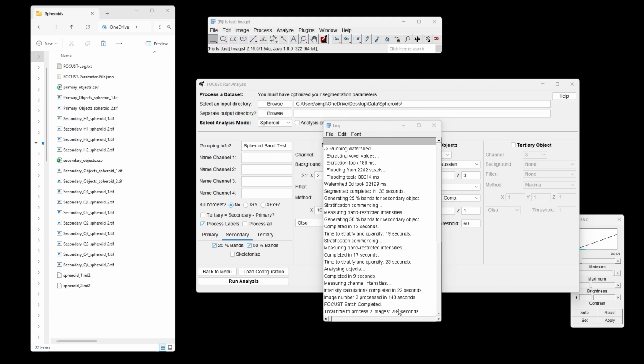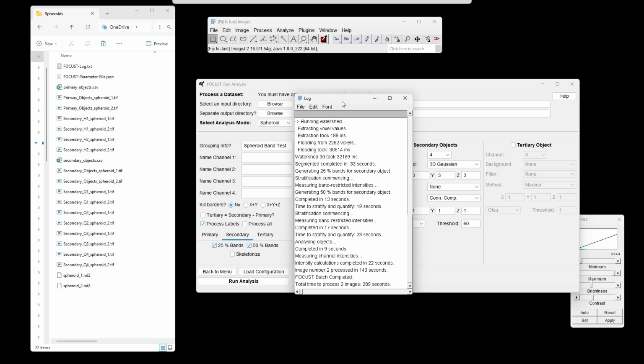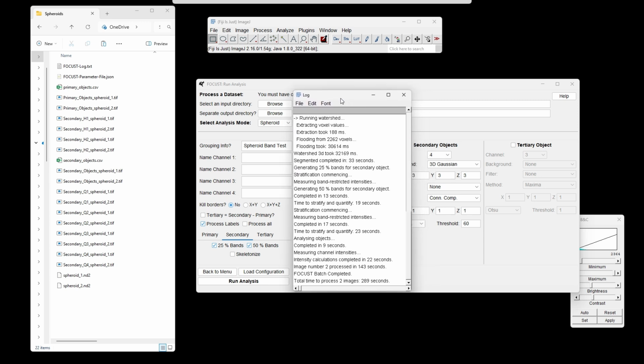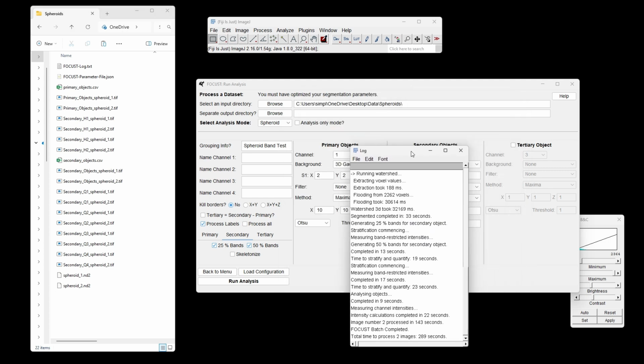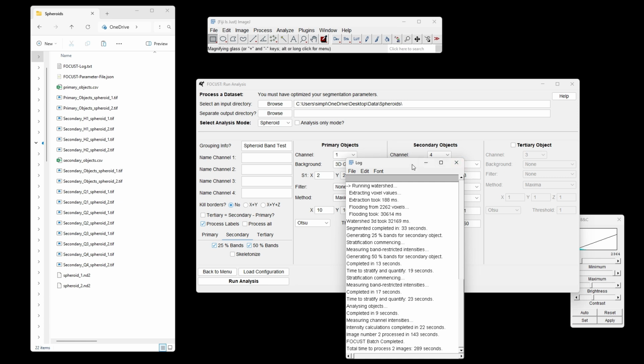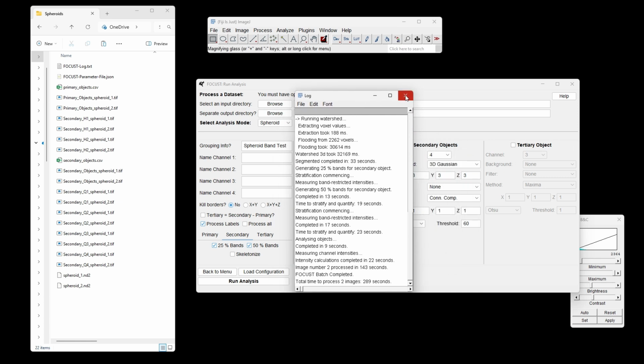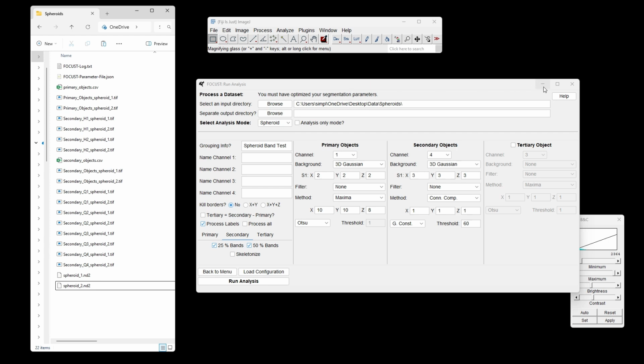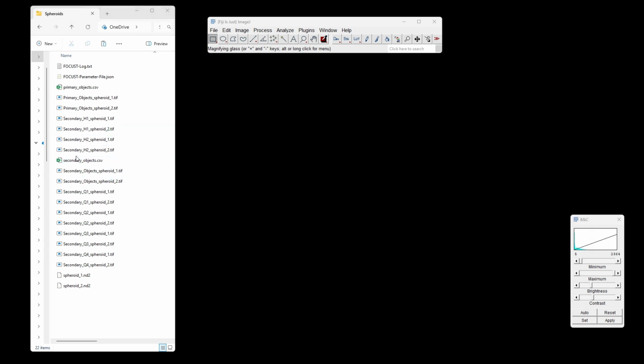Okay, so that took a little bit longer because these are larger images and we'll be doing some reasonably complex analysis. Again, we get a full log file with a breakdown of all the time components, as well as a notification that our batch processing has completed because we did process 2 images. So we had spheroid 1 and spheroid 2. And these, note, are in a raw Nikon file. So we can process different image types natively inside FOCUST as well, thanks to FIJI and the magic of Bio-Formats. So let's close this, and then I'll also close our analysis pane as well.